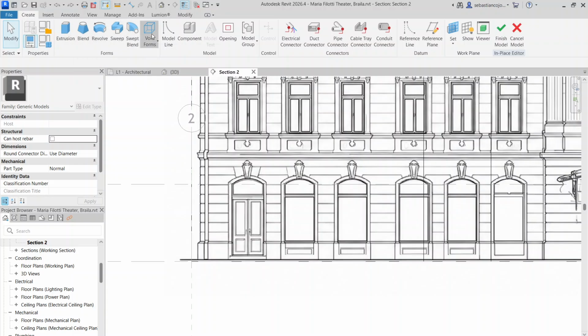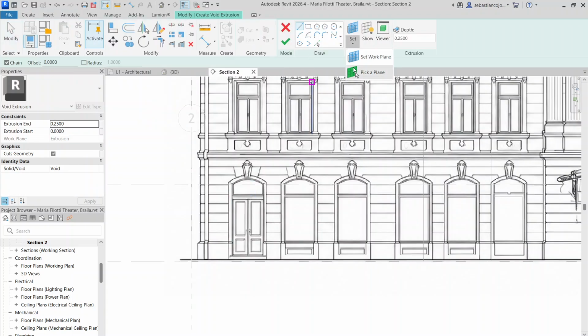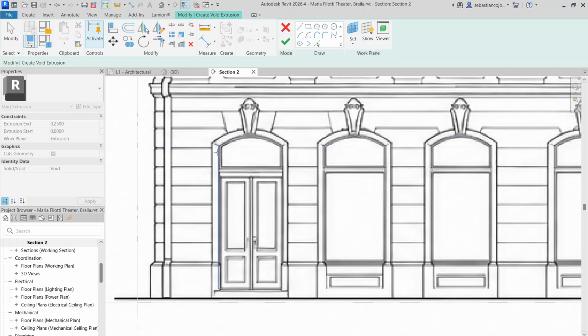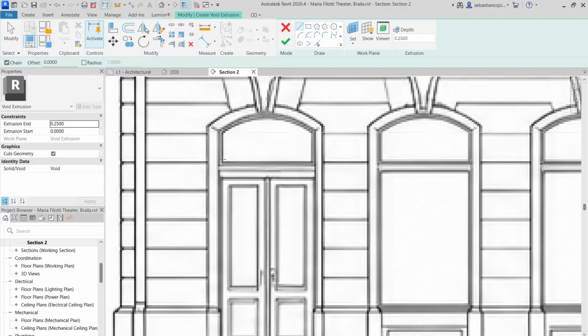Create, void, extrusion, pick a plane. Let's go. So we gotta make them. Great.